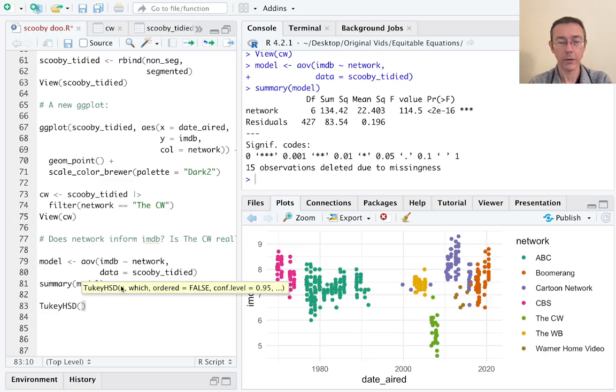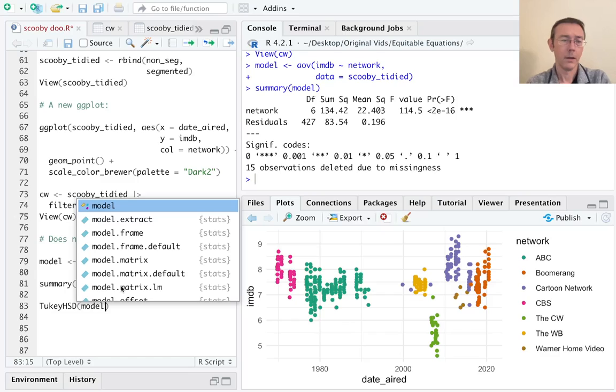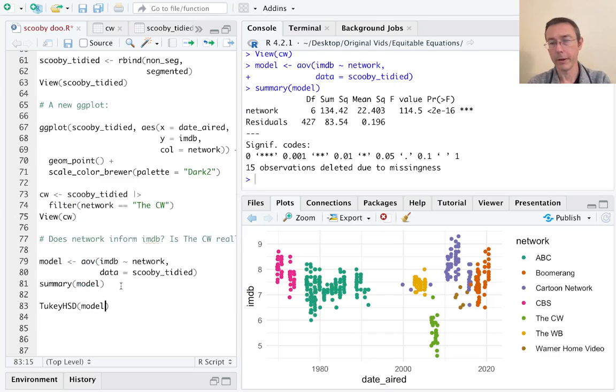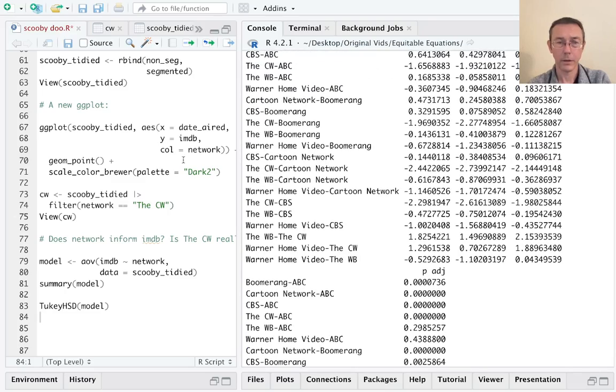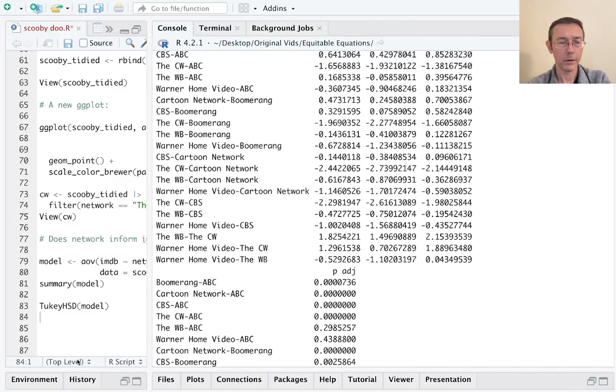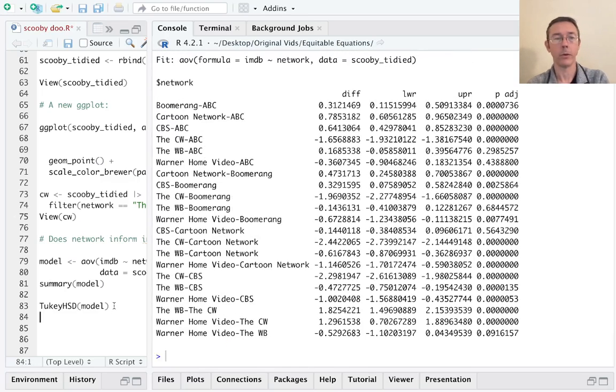There it is. And I can just plug in the model into that. This is going to do pairwise comparisons between the groups. You can think of it as almost like t-tests, compared to two-sample t-tests. But it's going to control the overall error rate so that the overall error rate will be 5%, even though it's doing multiple comparisons. There's a lot of different groups here, so it's going to give us a big table. Can I make this look any better? Let's see. Yeah, that's okay.